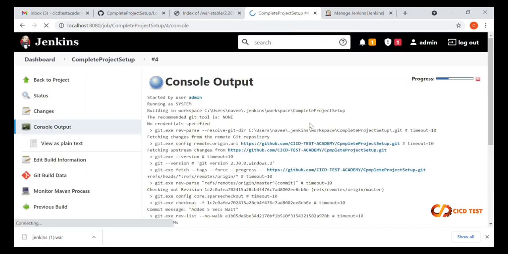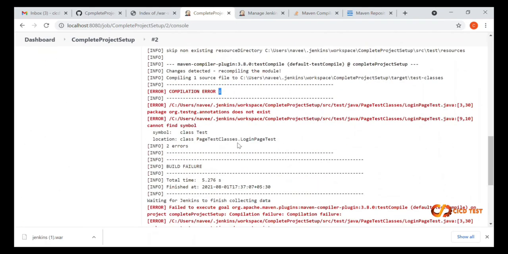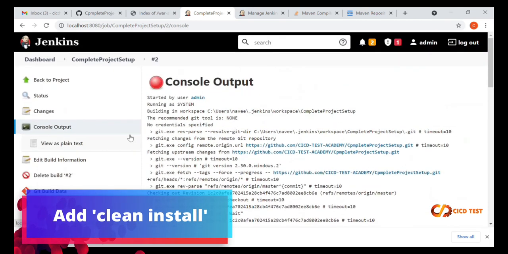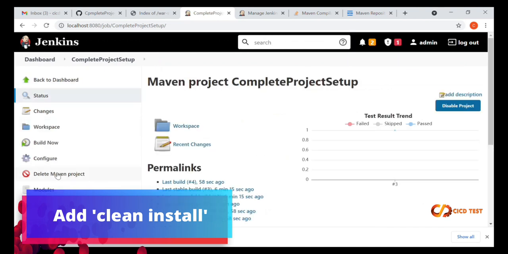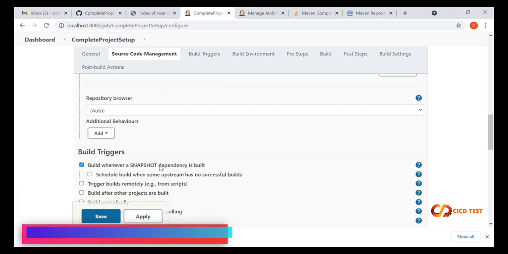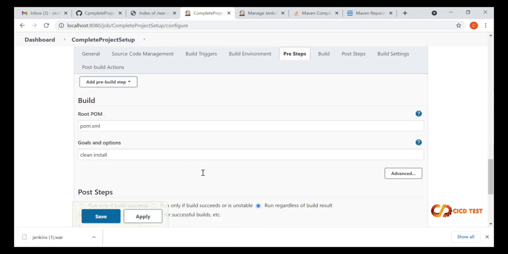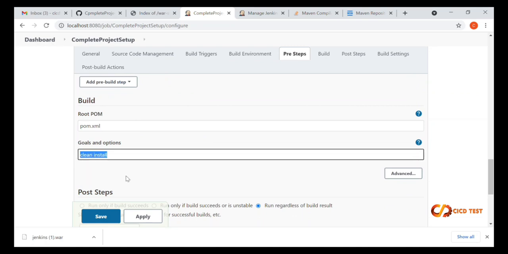See guys, the console is here. Now again we are experiencing, yes, we are again experiencing this compilation error. Now guys, to resolve this, we can simply go back to our project and we can go to configure. Here we simply have to scroll to where the pom.xml file is specified, and we need to add clean install here. So guys, by adding clean install, this is the Maven command. It will again ask for the testng suite.